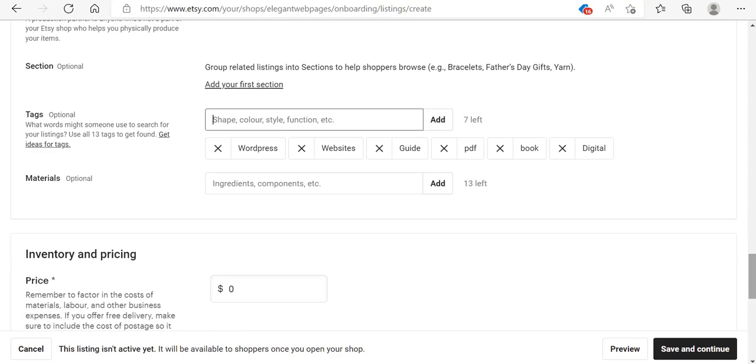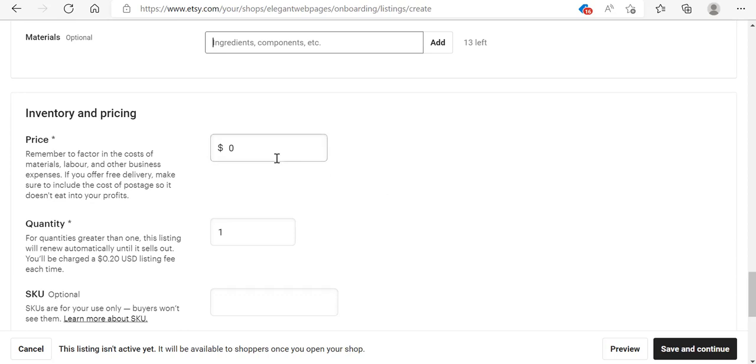Also, you can add any ingredients if you want. Then come to the price. If you want, I can put 1.99 as a price, and for quantity you can add any quantity. I'm adding 50.